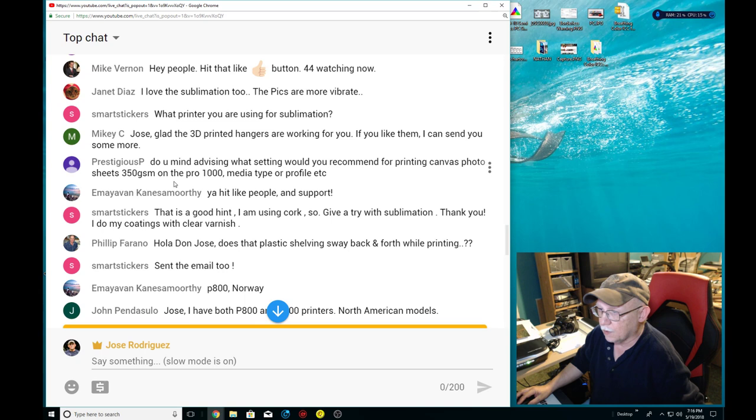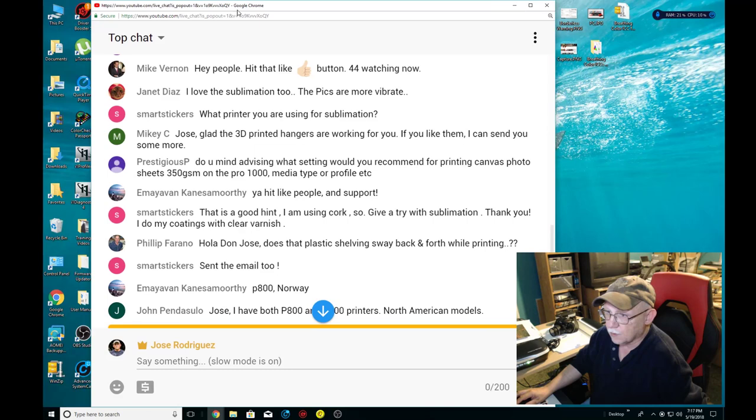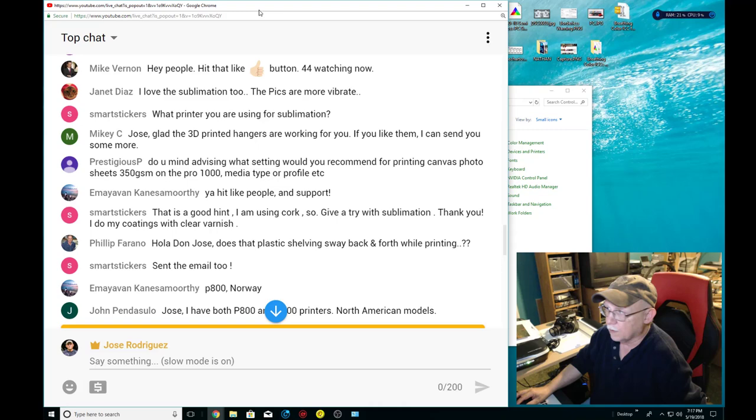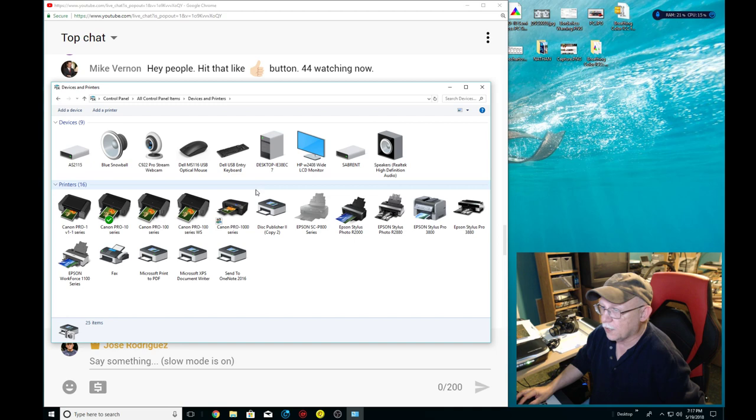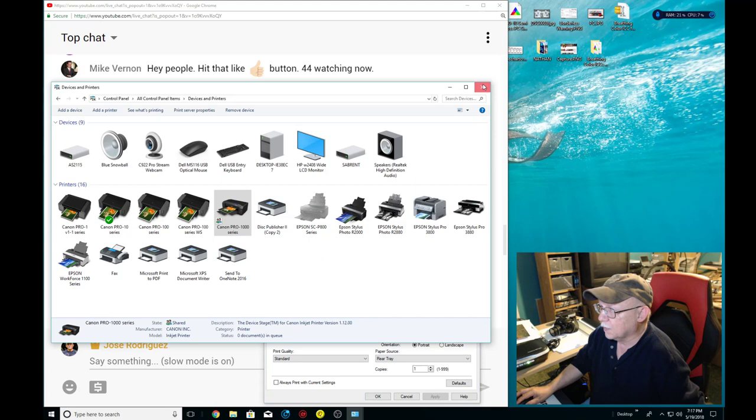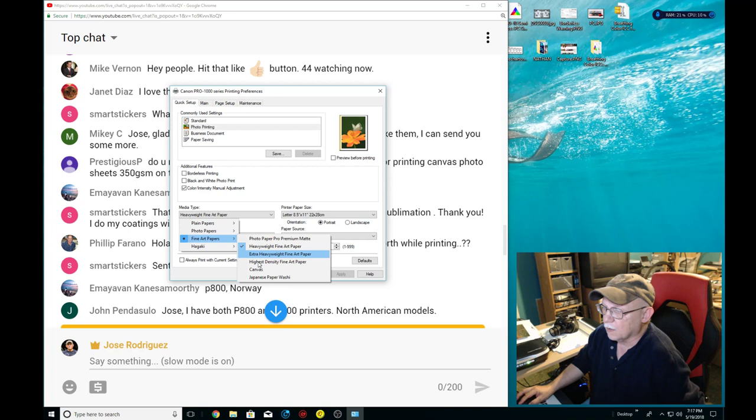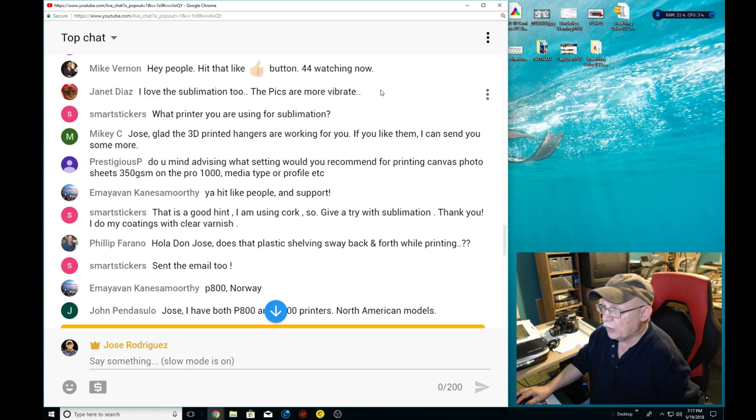Okay, prestigious pieces. Do you mind advising what setting could you recommend for printing canvas photo sheets 350 GSM on the Pro 1000 media type and profile? Well, don't they have a canvas setting? Let me see here. Let's take a quick look at our Pro 1000 settings here. We got canvas right here. Fine art papers, canvas. That's what you would use. Unless it's a, I believe that assumes it is a matte canvas. And if not, you would have to experiment with others. I have not printed canvas yet on that printer.